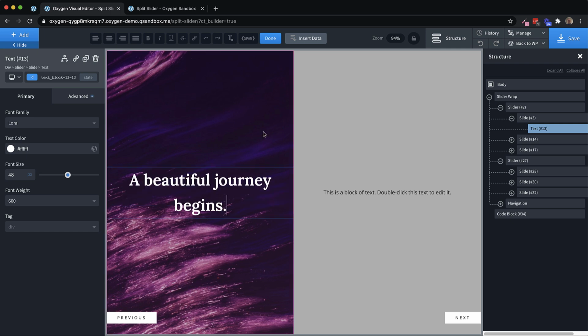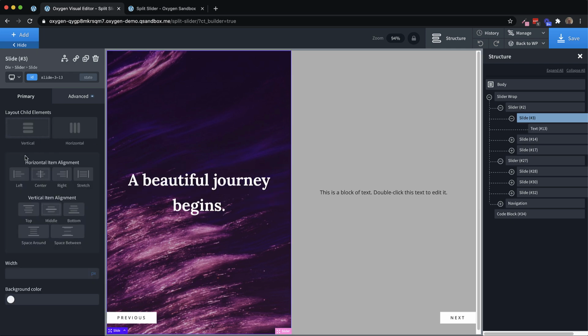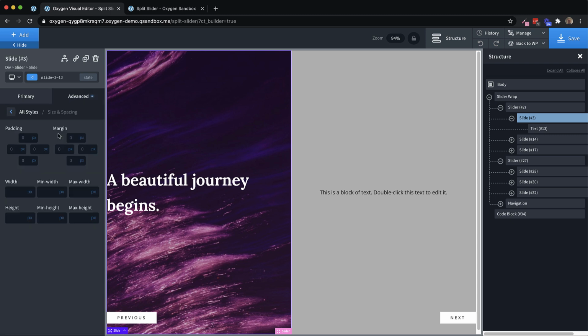And then let's grab our slide and adjust the alignment to the left there. And then we're going to want some padding here. So let's go to Advanced, Size and Spacing, and set the padding to 16 pixels all the way around. So there we have our left slide. Now we're going to need some content in our right slide.